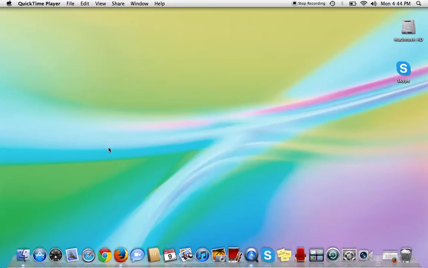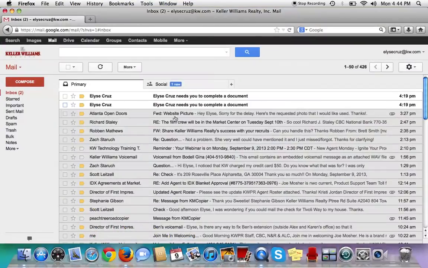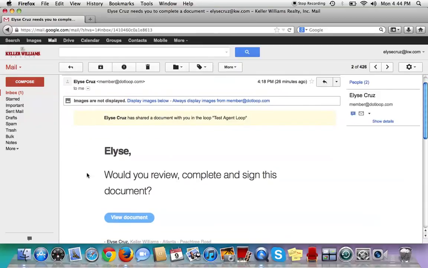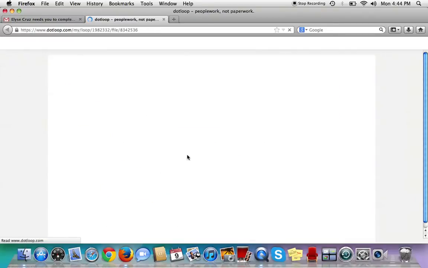First thing I want you to do is open up your email. I suggest that you use Firefox when using DotLoop. I've just realized that it has less glitches than anything else. If you click, you're going to first see the two emails from me. This is what they look like. If you click on "Elise needs you to complete a document," you're going to see an automatically generated email from DotLoop. If you click on View Document, you're going to see your agent packet pop up.